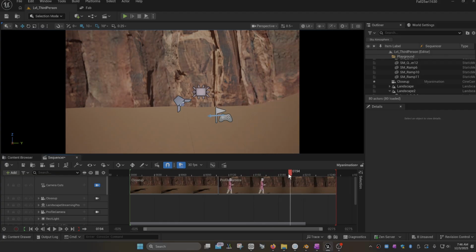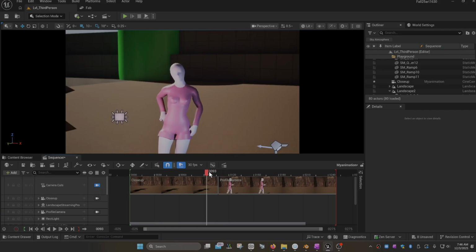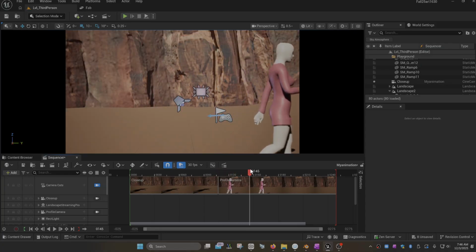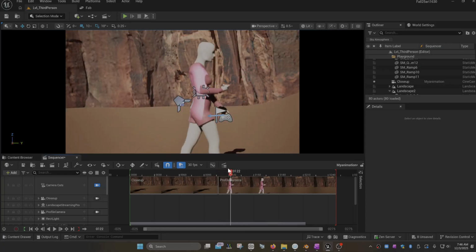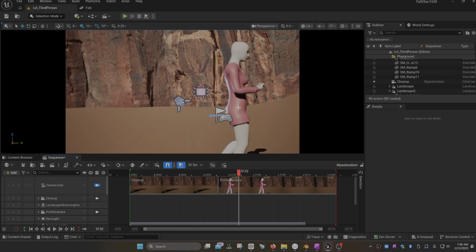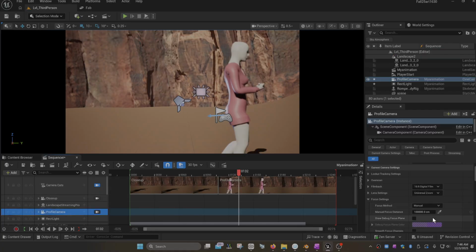And you can have many cameras like that. All you have to do to switch from one camera to the other is... my light there is going to be a problem. And see, the focus is off. So again, you would go to the profile camera, adjust the focus by hand, or have it track the actor.